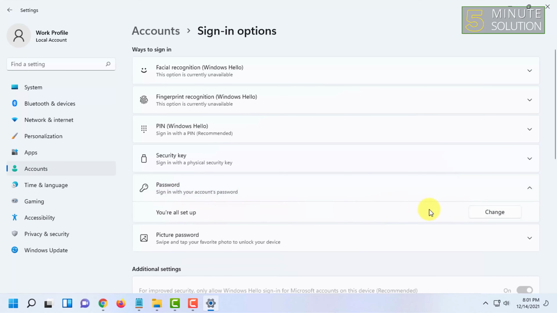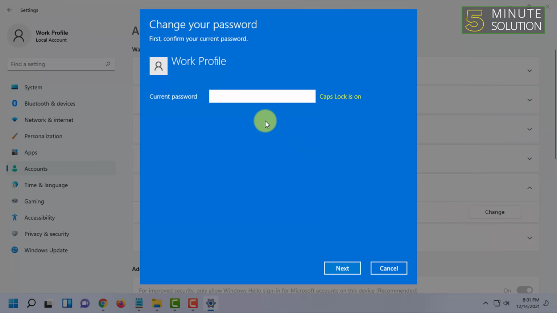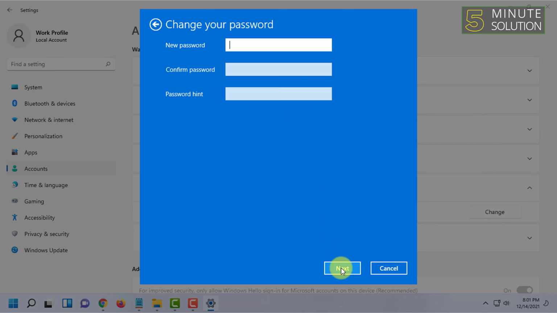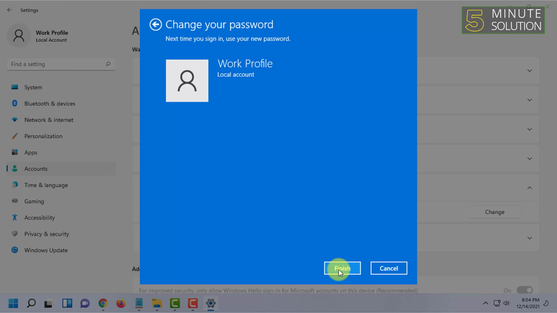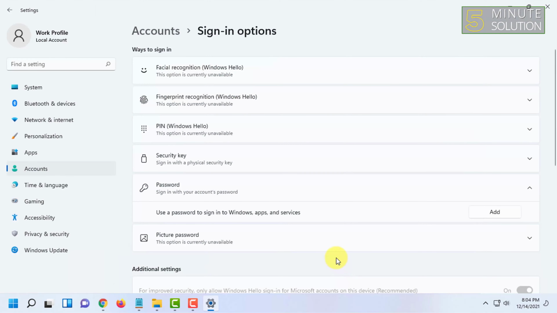And from here you have to click on change. And in this option you have to type your current password. Then click on next. So you will see three options: new password, confirm password, and password hint. You have to empty these options, like keep them blank. So after keeping them blank, you have to click on next and click on finish.